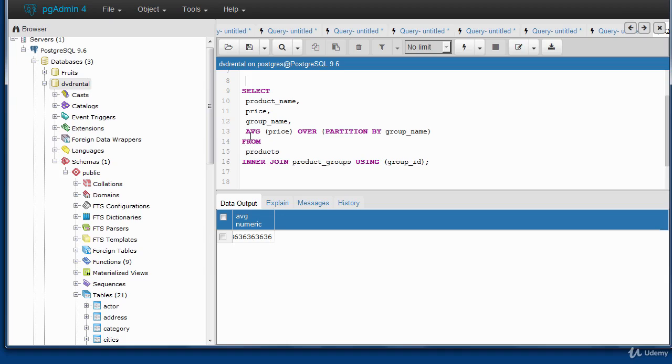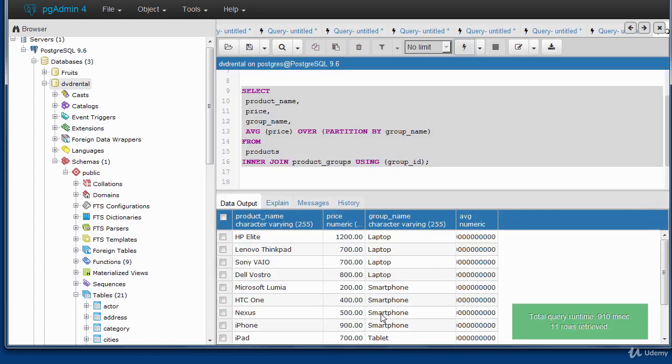So we are getting the data from this table called products, and we are doing a simple inner join with this table called products underscore groups using the group ID from that table. All right, so let me highlight this, run the query so you can see the output. You can see in comparison with the aggregate function, this has returned multiple values for each group.